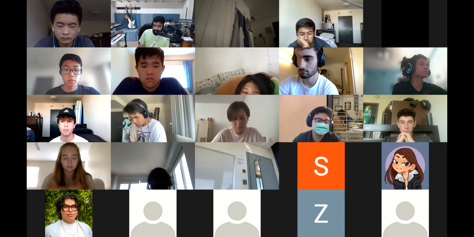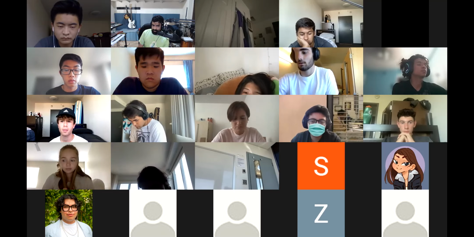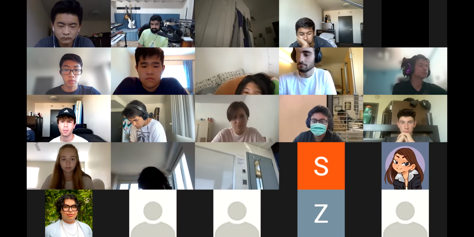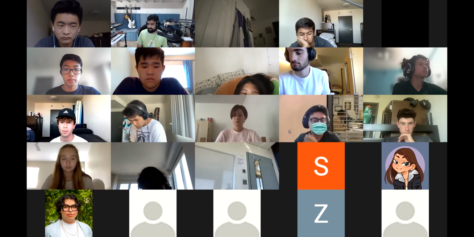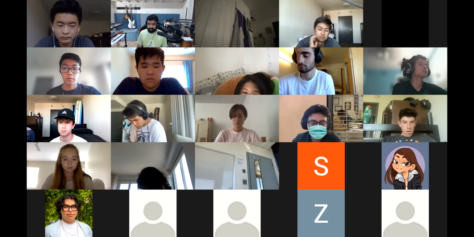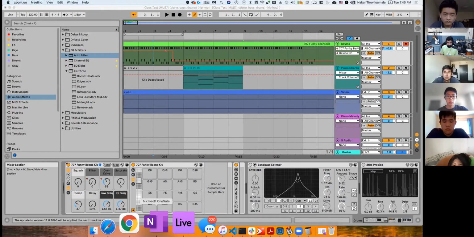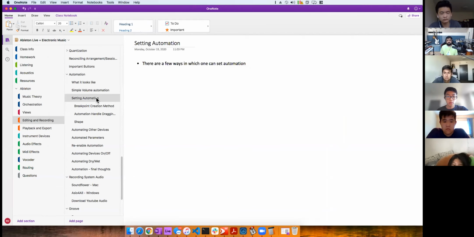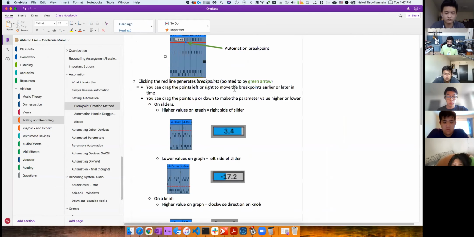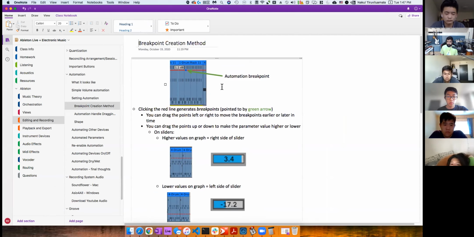Okay. Any other questions? Does this make sense so far? Please ask any questions if you have any. I could also expound upon this a little bit more because I do have notes, right? You could set automation, just to clarify. You can set automation in a couple of ways. Clicking the red line generates breakpoints. So you're pointing with a green arrow, you have breakpoints, okay?